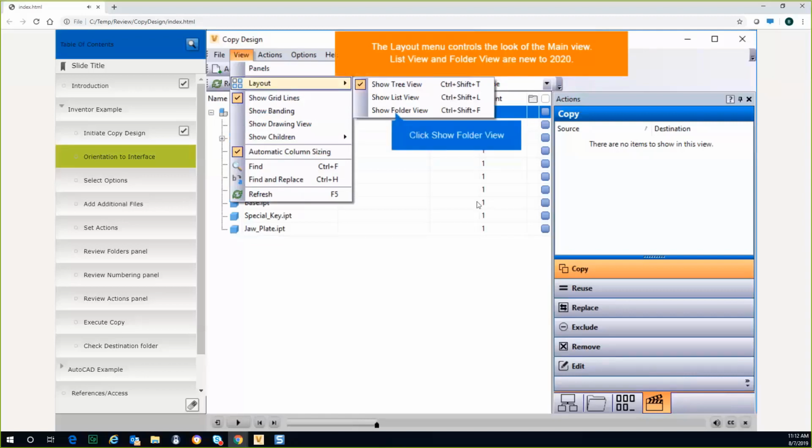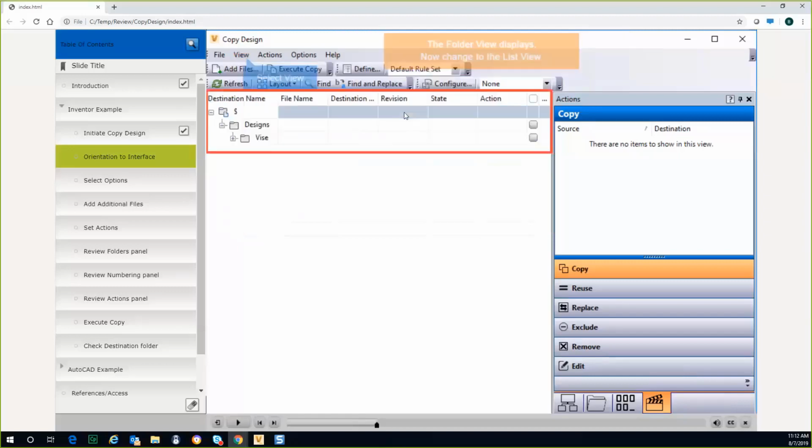So the layout menu controls the look of the main view, and note that list view and folder view are new to 2020. So you may be used to the tree view. Let's pick the folder view. You can see that it's oriented in this manner. So it's just a personal preference as well. There's different functionality that you can have in different views. And I'll note that as we go along. So that's the folder view.